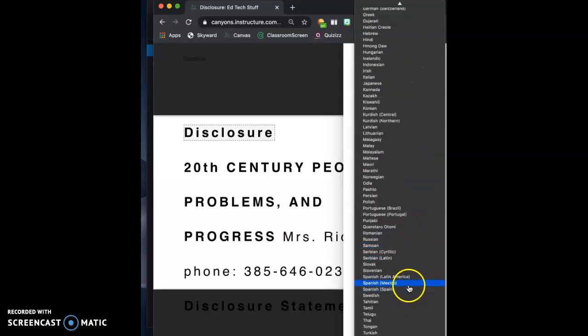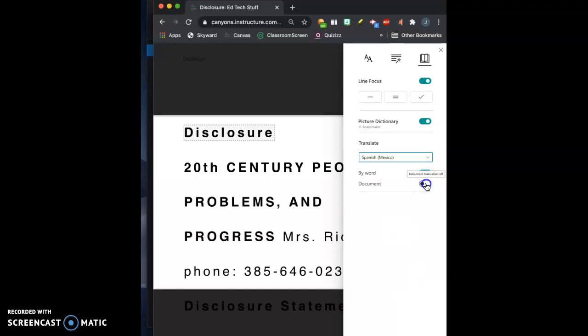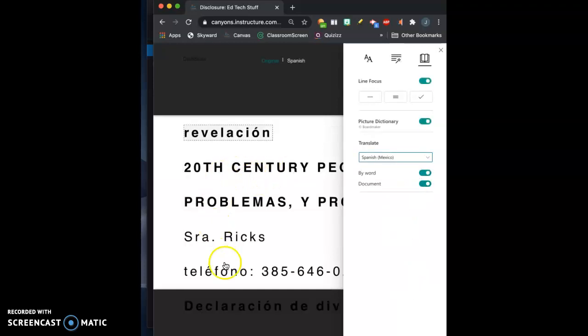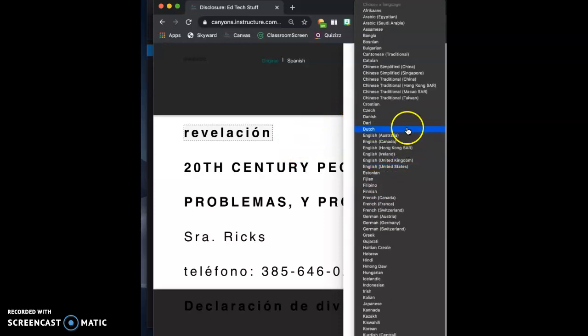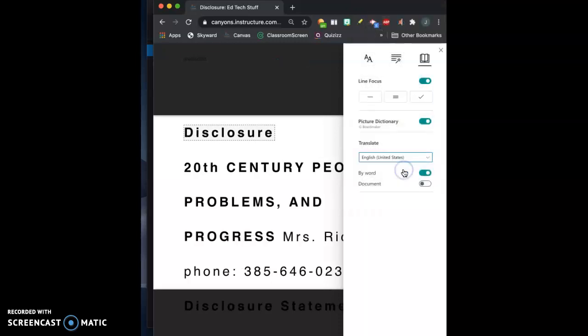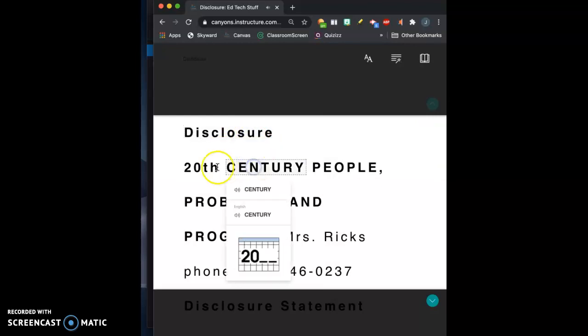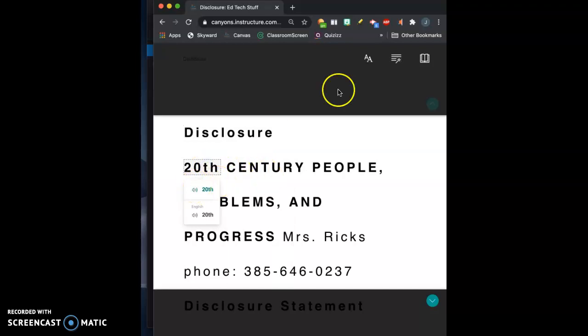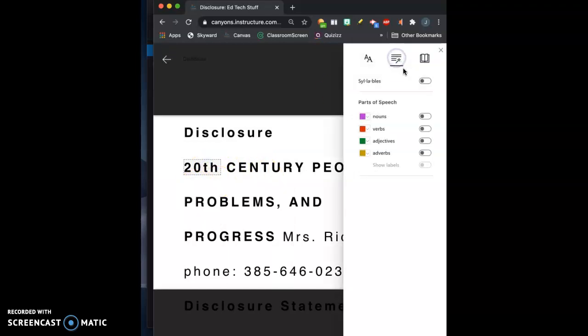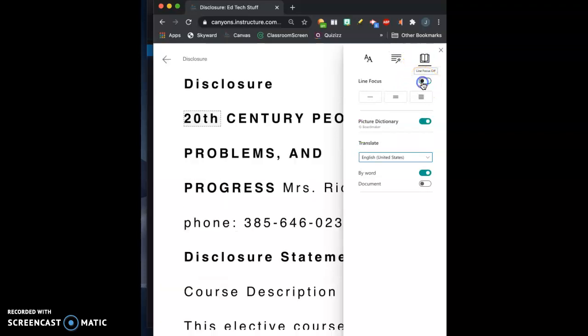So I can turn this into Spanish, and it will translate the whole document. So I'm going to turn that back into English. And then I can listen to just that word, or I can listen to the whole document. So I'm going to turn line focus off so that I can listen to the whole document.